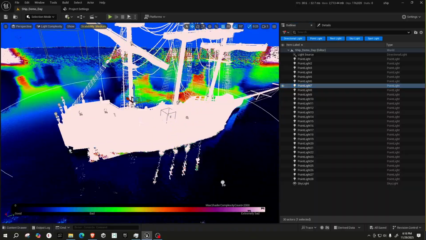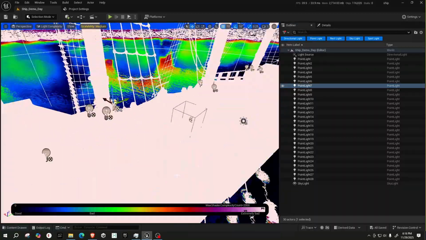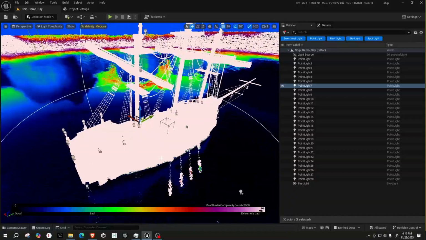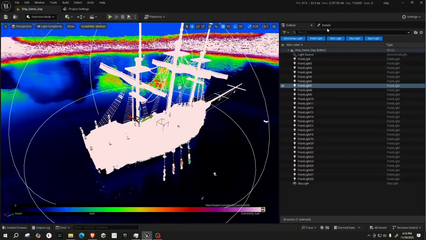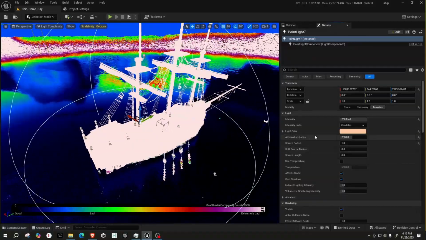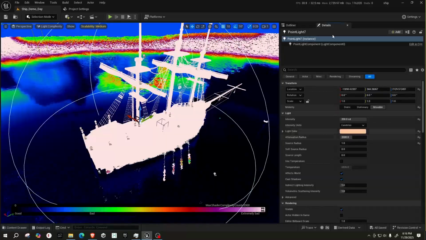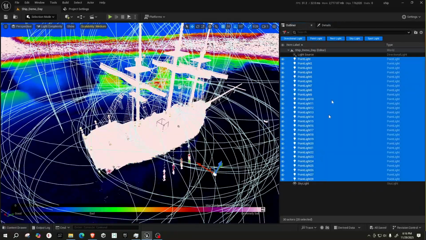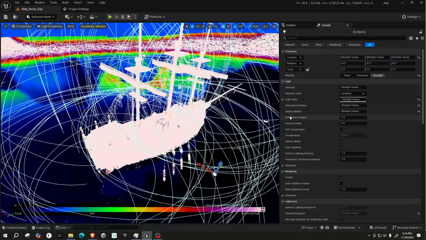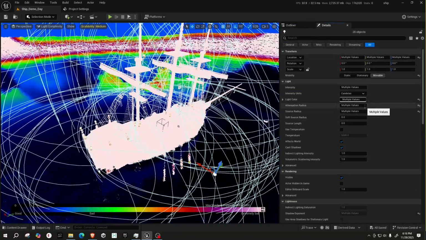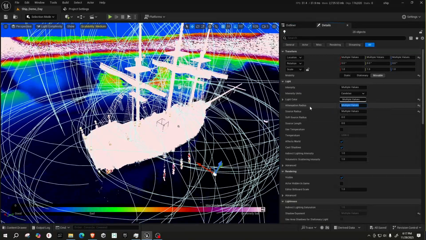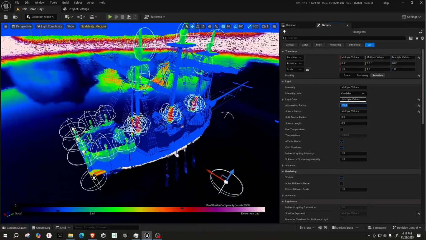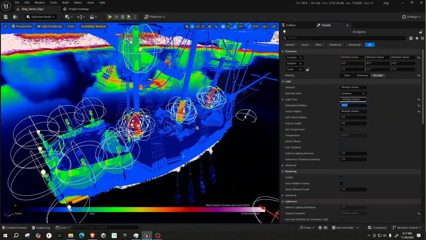So this light is here, but it is covering a very large area, right? So if we just go to the details panel, their attenuation radius is too much. So what I'll do, I'll first bring down the attenuation radius to say 200 first.